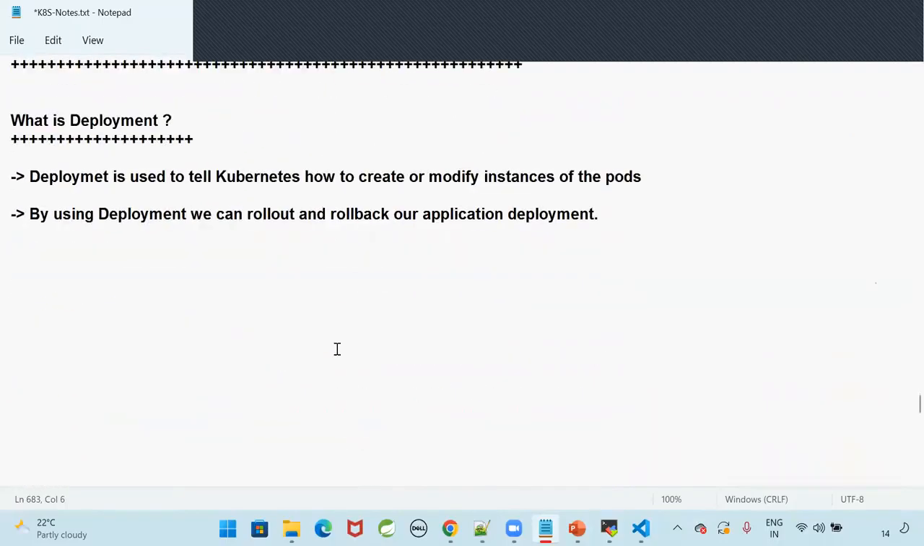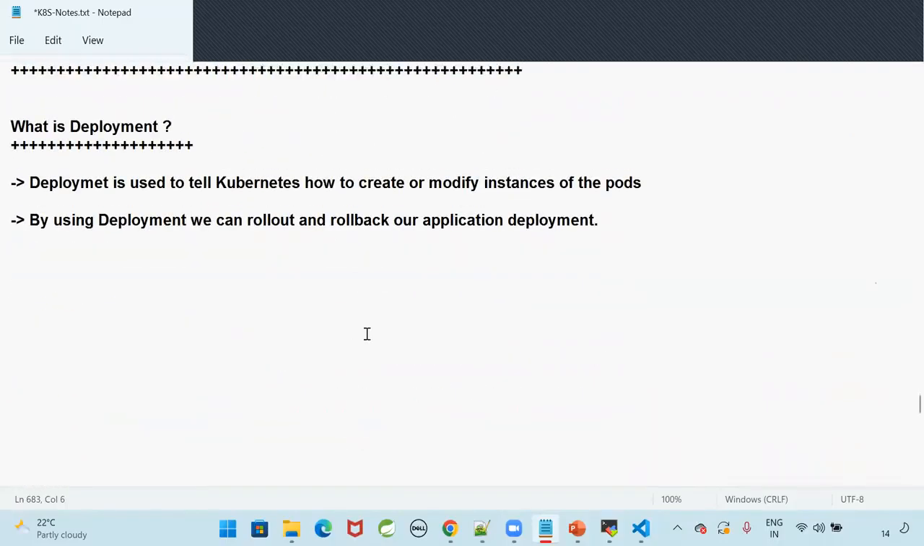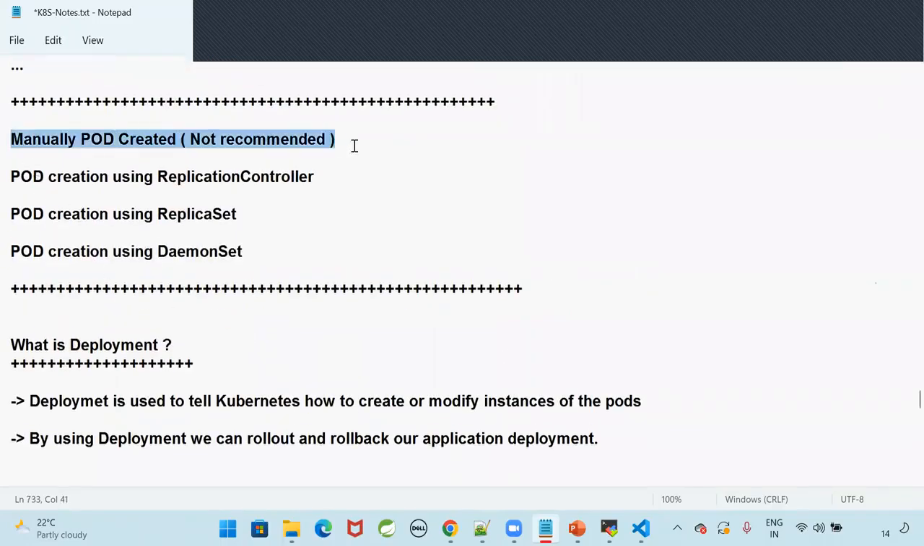Whenever you are working with a Kubernetes cluster to create the pods, we have seen several options. Manually creating the pod is not at all recommended. So we create pods by using replication controller or replica set. Why? For high availability, to achieve self-healing capabilities. And we have another problem.